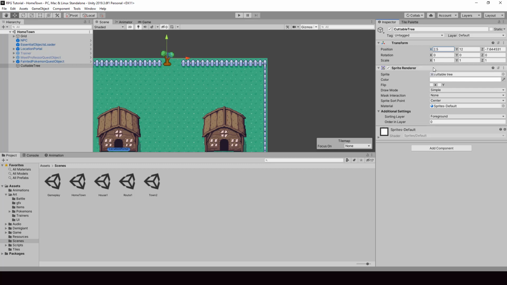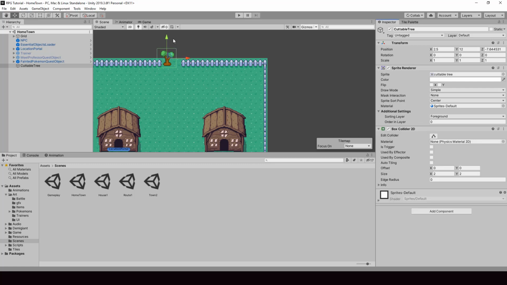Okay. So next I'll add a box collider to it to detect collisions. Okay. So we don't want the collider to be this big. So let me edit the collider and make it smaller. All right. So we only want the collision to happen on the lower side of the tree. So I'll set the collider like this.